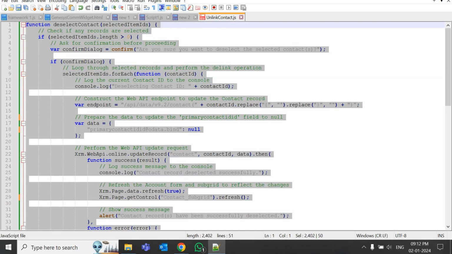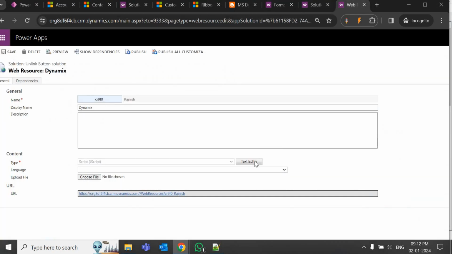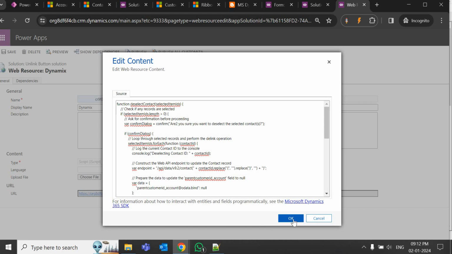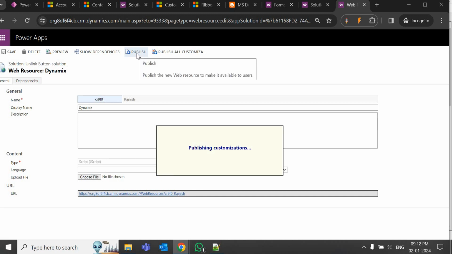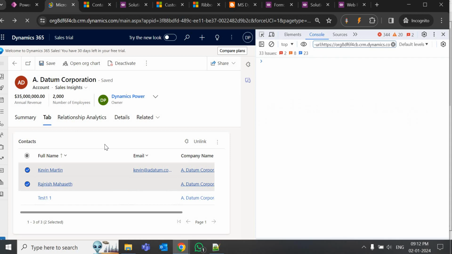So just copy it. Control C, and let's go here and remove this. Go to your web resource, text editor. Control A, Control V. And let me just put something like, are you sure you want to? Let me just put 2 here just to show the updated one. Okay, click on save and publish. It should work now. So once it is published, let's come back here and give a hard refresh.